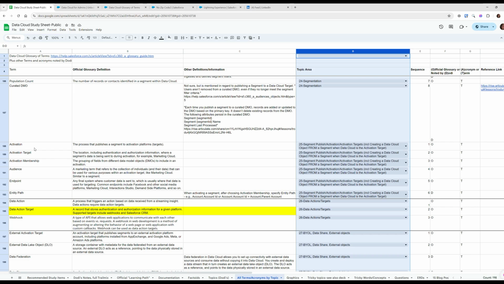What is activation? It's the process that publishes a segment to an activation platform or target. The activation target is the location, including authentication and authorization information, where a segment's data is being sent to during activation, for example, Marketing Cloud.